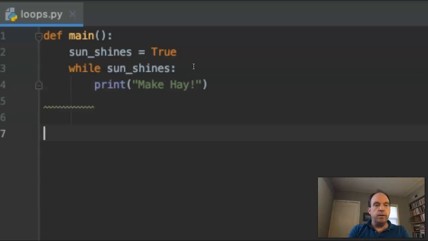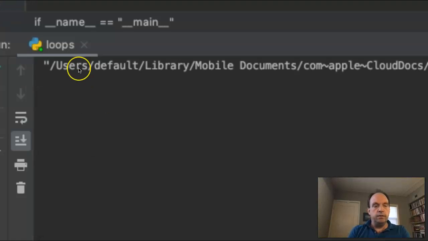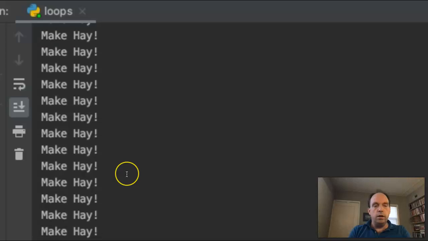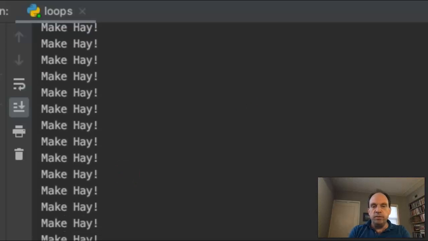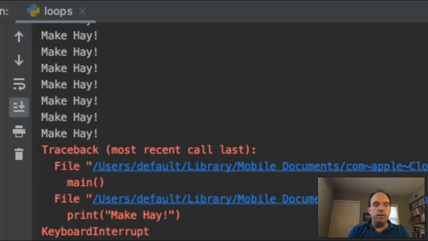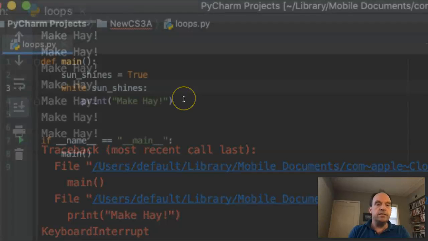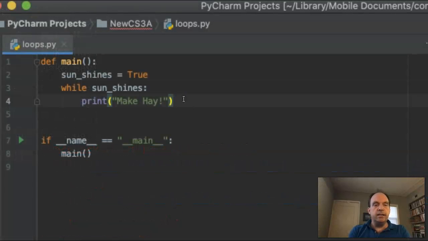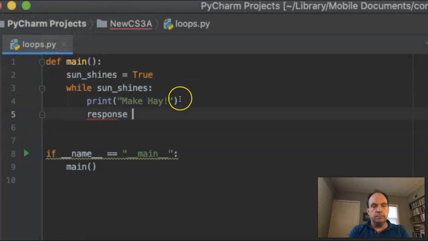Let's try out this program. We'll click Run. Whoa! What happened? Our program is out of control. We have to stop this. Of course, what happened is that we never set up a situation where the sun isn't shining. In our program, the sun is always shining. So let's add a little user interaction here.